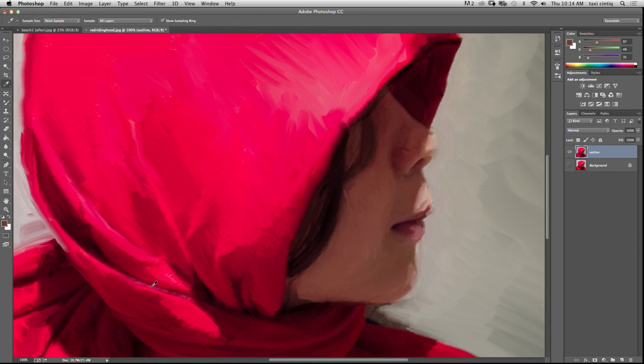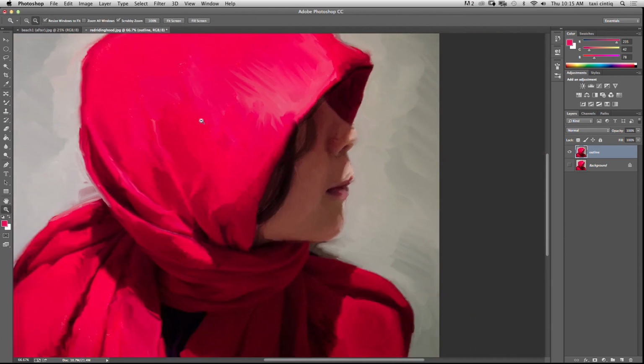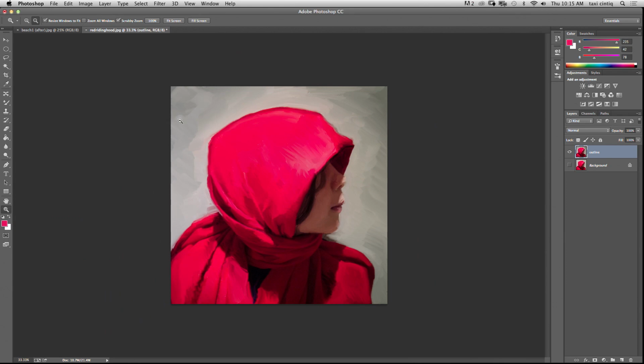Once again, as I'm zoomed in, I'm seeing little sections that I've missed, so I can just go back over and get those areas. And then I can zoom back out, and I think I'm happy with this.